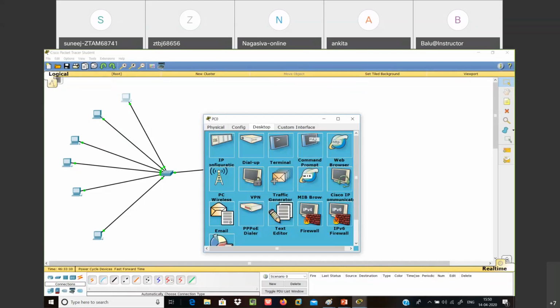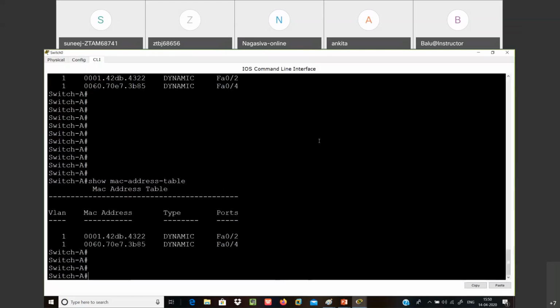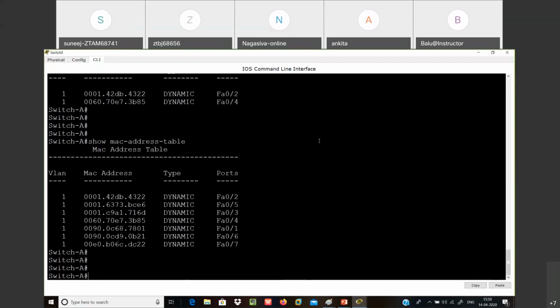Let me do one thing. Let me ping from all computers. 1, 2, 3, 4, 5, 6. Now if you open the MAC table, all the MACs are being updated.